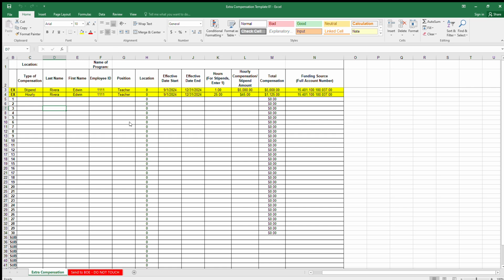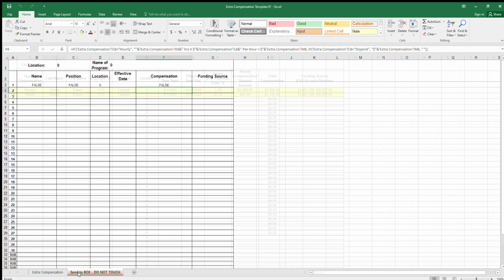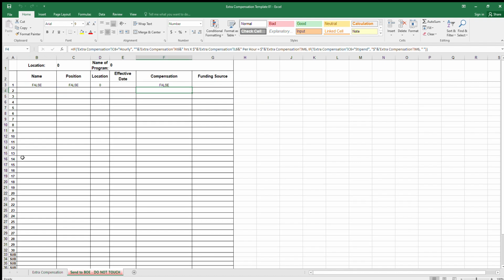Hello, this is the extra compensation template. As you'll notice, there's a couple of things on here. First, there's two tabs. There's the extra compensation tab, in which you'll actually put all of your information for your extra compensation positions. And then there is a send to BOE, do not touch tab. This tab, you don't need to do anything to. It will populate by itself.